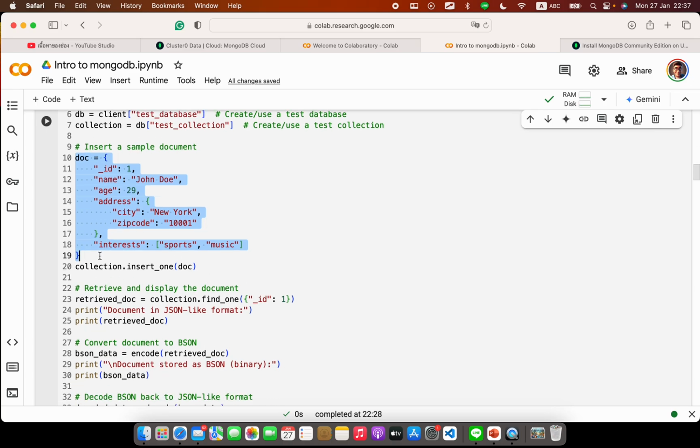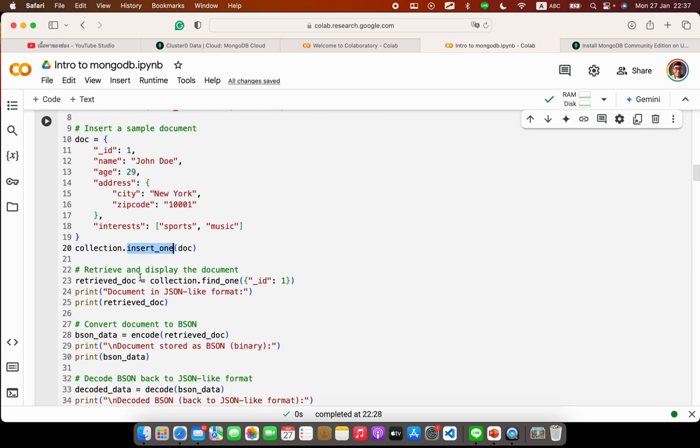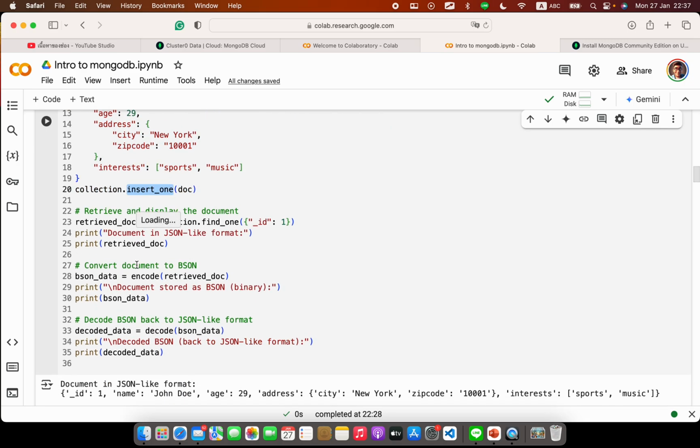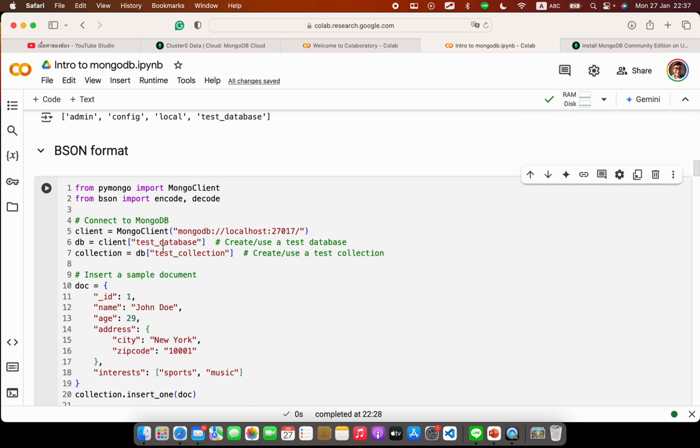And this one, I will talk about the CRUD. What is CRUD? Maybe you don't know, so I will talk about that later. But this one is the test to get the BSON. So I just create a document and use the function insert_one, and then retrieve just the first document in this collection, and then print the data.